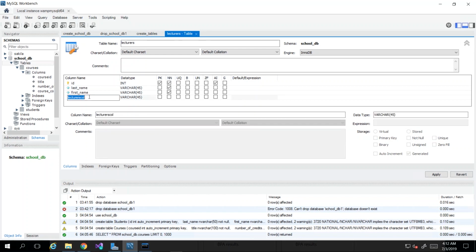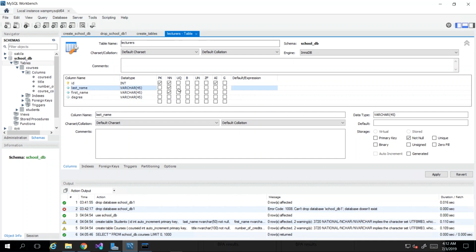And something else about a lecturer would be, let's say, title. So maybe the person is doctor, or let's say degree. Is it that they have a BSc, an MSc, or a PhD? All right. And then we can leave that one as nullable. So you see that the emblem changes based on certain attributes being selected. You may get a different color or visual cue to the left-hand side of the columns.